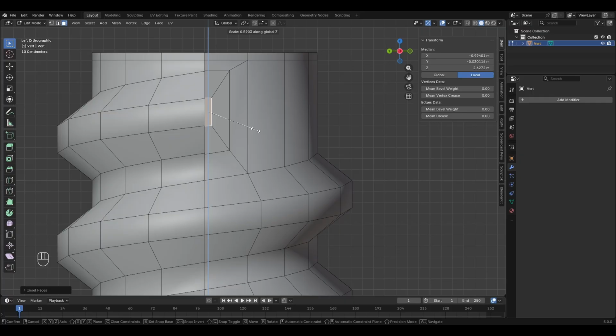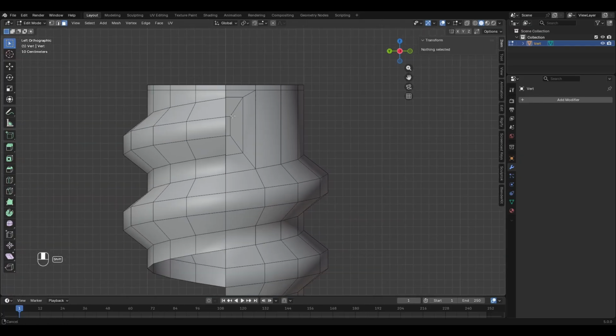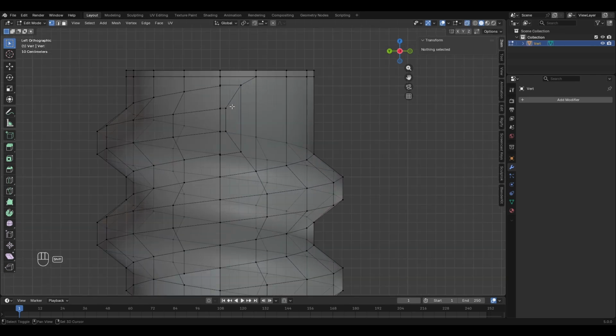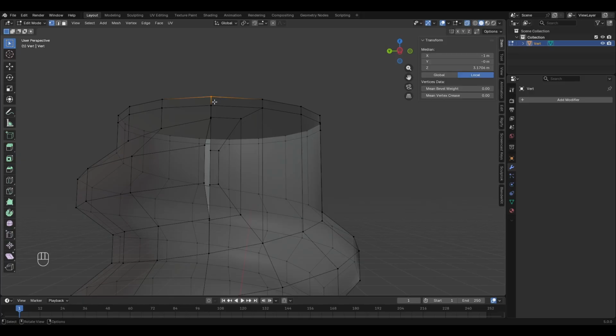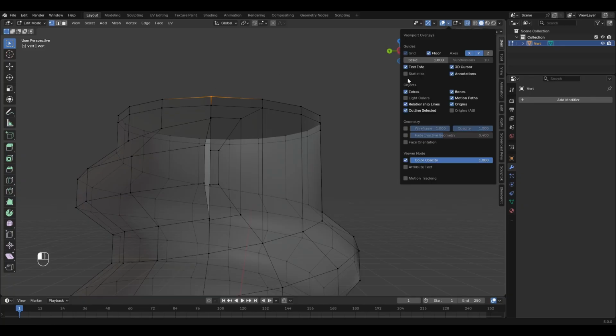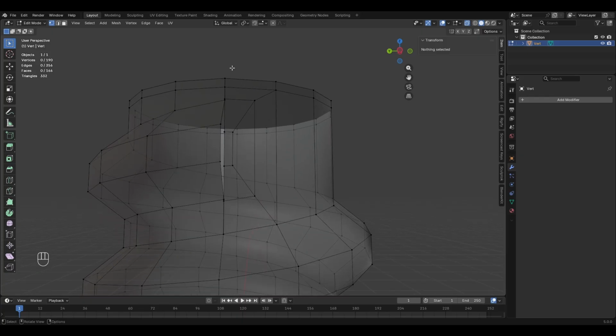Okay, now they are almost close. Now it's the merge time. Enable the vertex select mode and enable the X-ray mode so we can see them clearly and select them clearly. Here we have selected two vertices. To see all the statistics and the information, we can enable the statistics from here, viewport overlay, and enable the statistics.